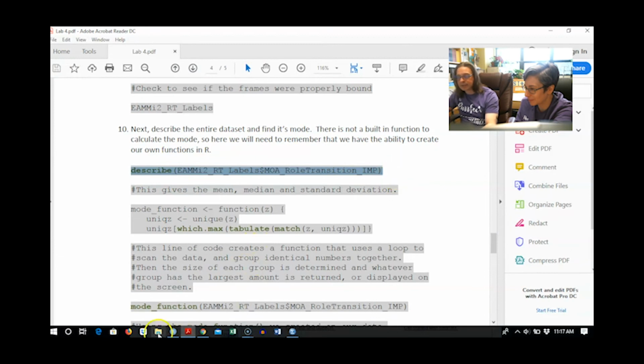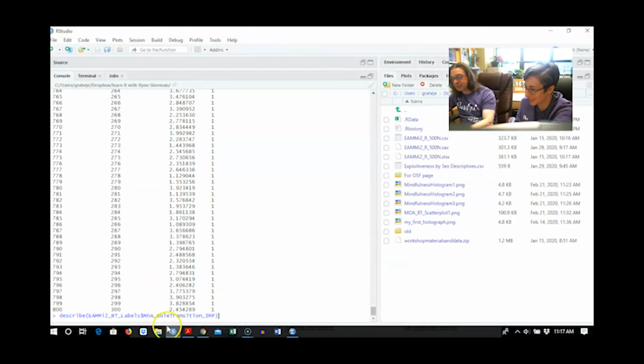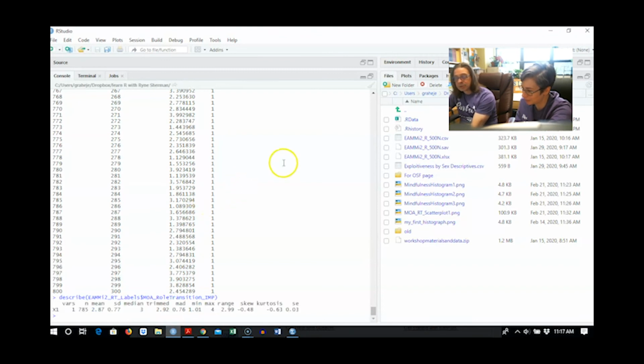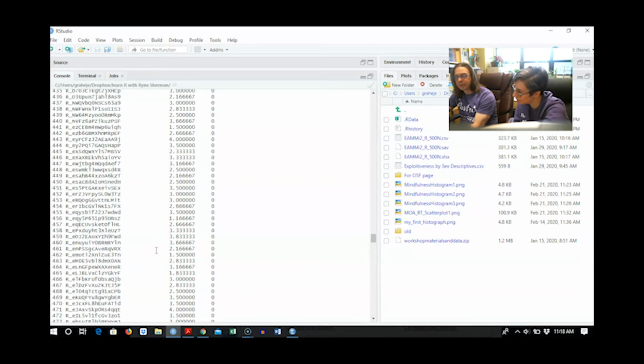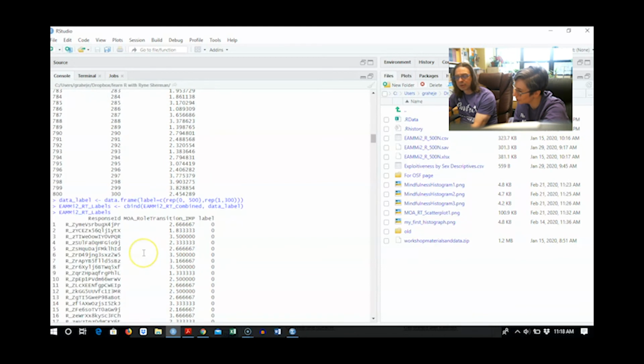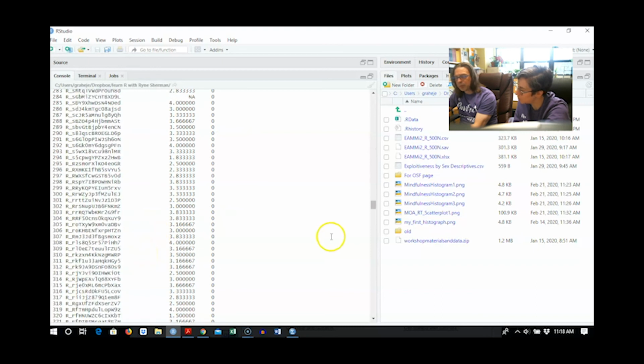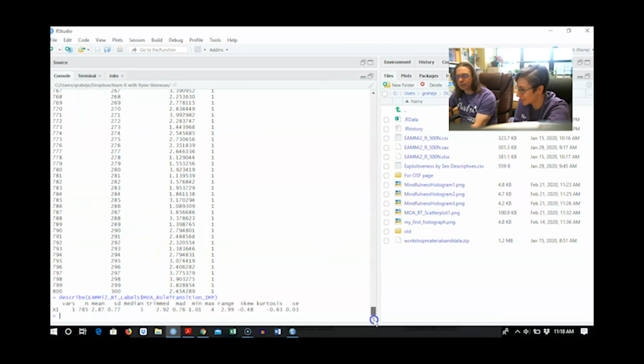Describe. Now this seems like we're getting into some statistics here. So the mean of x1 is what? 2.87. No, but what is x1? It's the role transition. Well, how does it know that it's role transition? Because we told describe this thing. And it doesn't tell me the name of it again. It just says the variable that you wanted is here. Right. Okay.